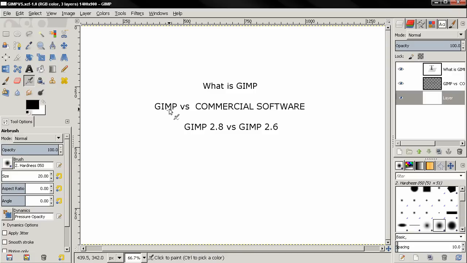And of course, GIMP is perfect for people who can't afford it or just won't pay hundreds of dollars for a software like this, for people who just want to edit their photographs or create some graphics for the website, and of course anything else you want to do.